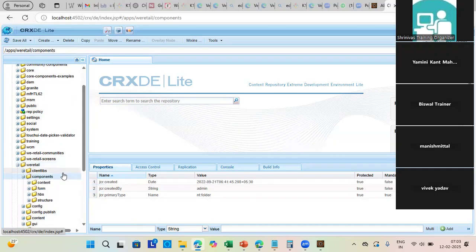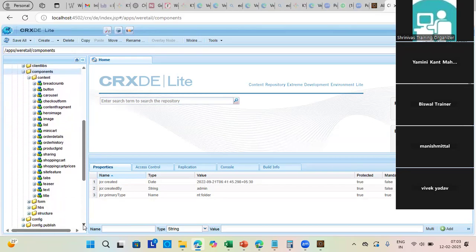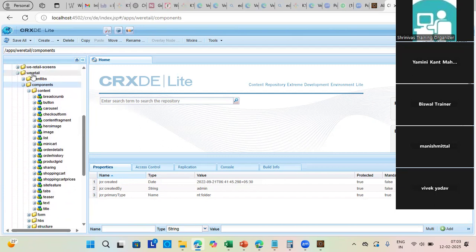If I expand the components folder, there are a number of components. These components are created for the We Retail website. Under the apps folder, they created a folder called We Retail. Under that, they created a folder called components. Under that, they created all the components for their We Retail website. Breadcrumb is a component, button, carousel. All are components created for the We Retail website.